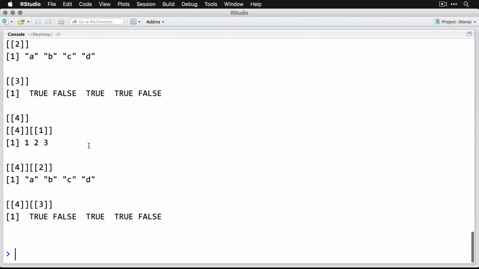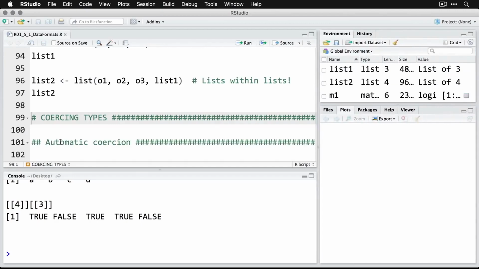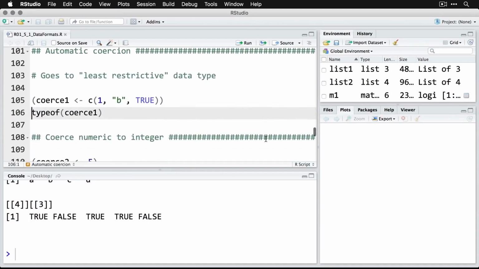And then here they are repeated, but that's because they're all parts of list 1, which I included in this list. And so those are some of the different ways that you can structure data of different types, but you want to know also that we can coerce them into different types to serve our different purposes. The next thing we need to talk about is coercing types. Now, there's automatic coercion. We've seen a little bit of that, where the data automatically goes to the least restrictive data type.